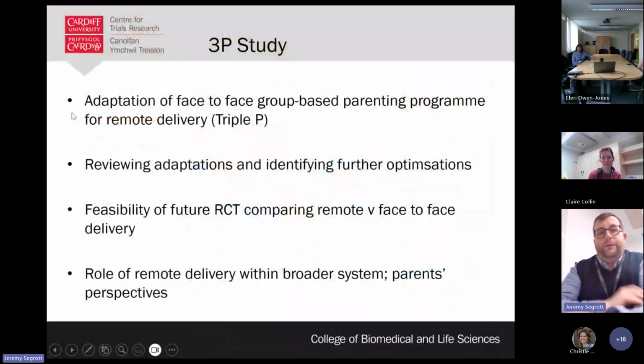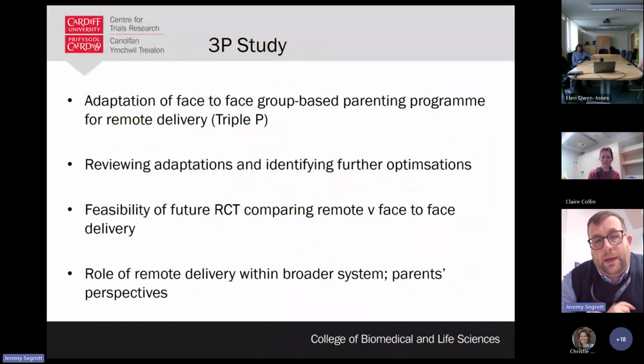So before I hand over to Claire, I'll just give you, and for some of you these will be very familiar, I'm sure, some examples of current studies in population health and social care, loosely defined, around digital interventions. The first one, the 3P study, is looking at the adaptation of a face-to-face group-based parenting program, Triple P, and how it's been transferred from face-to-face to remote delivery during the pandemic, and the long-term future of remote delivery and what might need to be in place.